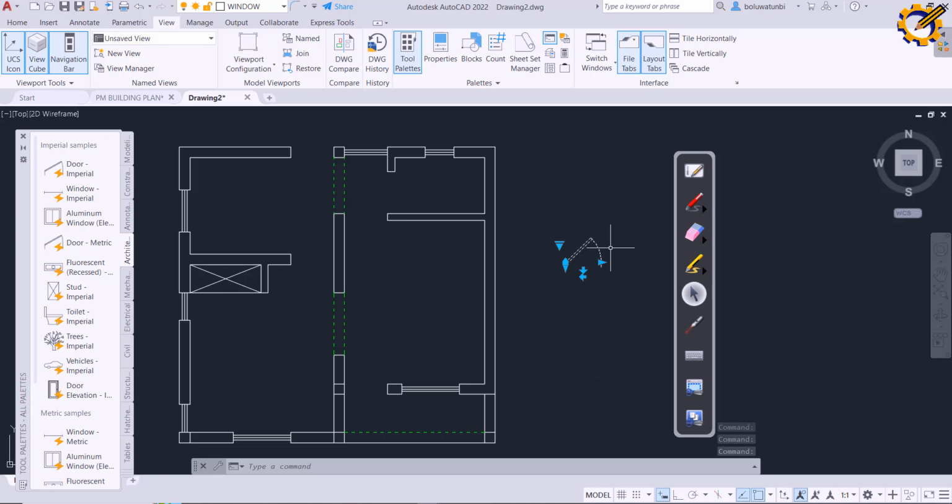Now you can also increase the size. The size of the door we have here is 900. So I will click on this arrow here. Then I will type 900. Okay, enter. So I've increased it to 900 like that. Now, let me duplicate it first. Control C, Control V. So let me duplicate.